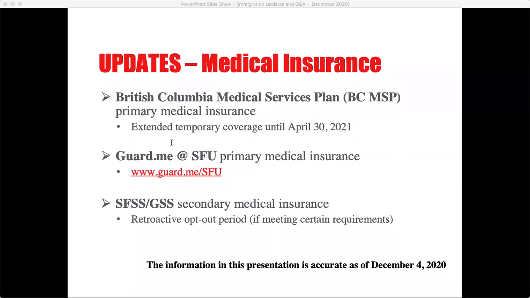If spring 2021 is going to be your very first term at SFU, you will be automatically enrolled in the GuardMe SFU plan for your first term. You may also enroll your spouse, common law partner, and dependents in this GuardMe plan as well if you would like. For more information and details about the policy, you can visit the GuardMe at SFU website.